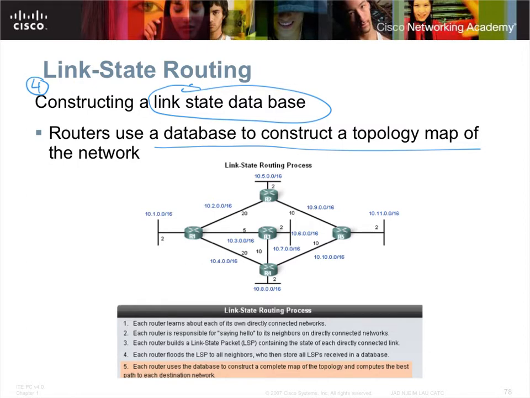Just to review quickly, RIP uses only a routing table, nothing else, right? EIGRP uses two tables, right? Using a routing table and a topology table. Link state routing protocols use three tables: the routing table, the topology table, because we use the hello protocol, and the third one is the link state table. The link state table maintains the global view of the entire network.